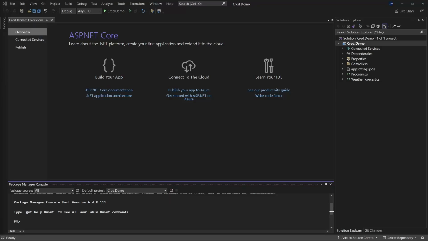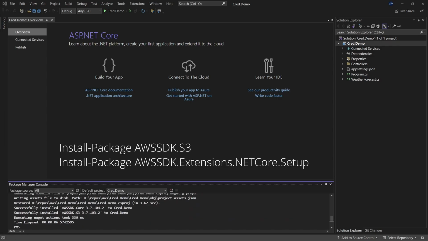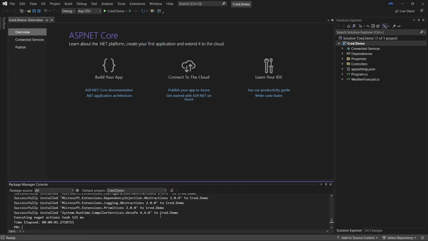Once the solution is loaded in Visual Studio, let's first install the required packages for accessing the S3 service via a client. Let's install the following packages using the Package Manager Console of Visual Studio. You can find the names of the packages in my blog post, which I have linked in the description of this video. So once that is installed, add the following lines of code to your Program.cs.